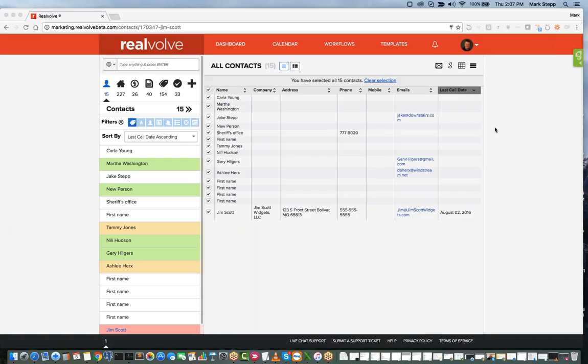Let's see. Jennifer had a question. Let's see, my screen is not up here. Is there a way to sync with Outlook? We are working on some pieces that will allow us to sync to Outlook. Right now, we do not.